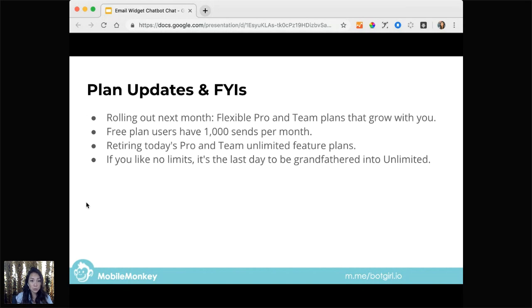But if you want to have no limits, if you like the idea of the unlimited features plan, you don't want to worry about getting that module or this segment or that feature, and you want an unlimited number of message sends. A message send is when the bot sends a message. Anytime your bot replies or sends out a message, that's a message send. If you want no limits on your message sends, then you can be grandfathered into today's no limits plan. It is the last day to lock in the unlimited plan. We are retiring this plan when we start rolling out the new flexible pro and team plans.